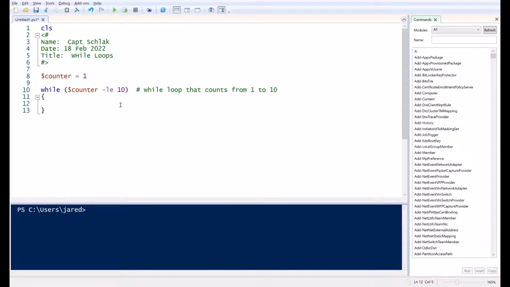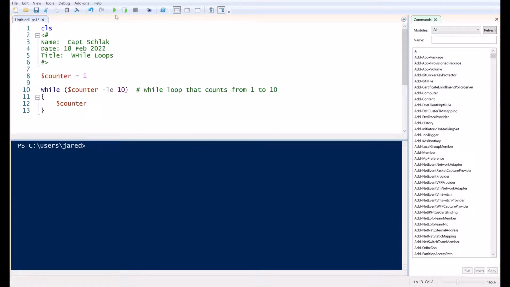what am I going to do? Well, first I just want to display my counter, right? To display it, I can just write out counter. And that should display whatever that is. Now, a lot of people will make mistakes and they'll just stop right there. They'll say, okay, counter is equal to 1, while counter is less than or equal to 10, display my counter, and that should count from 1 to 10, right? So let's go ahead and run it and see what happens.